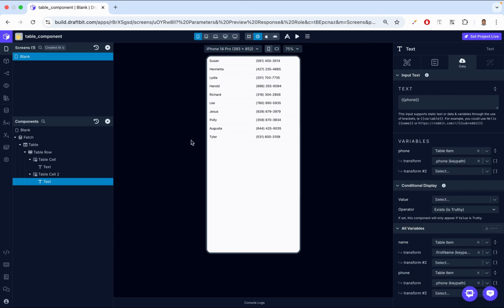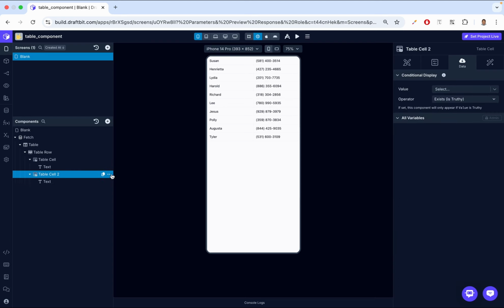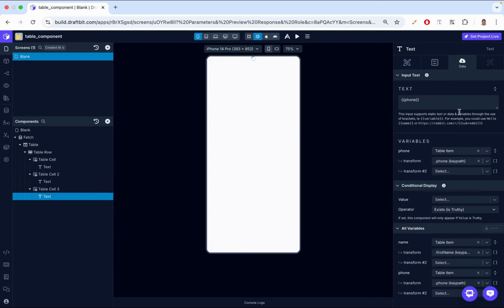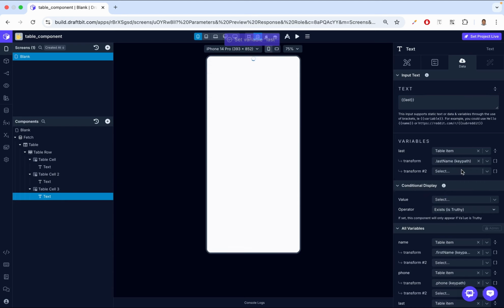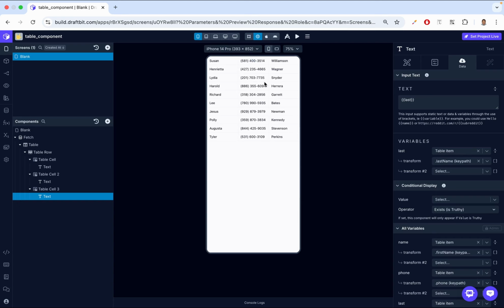Okay, then we have phone number here. Then I'm going to duplicate this again to add a third column. Then in the third column, I'm going to show the last name. So this is how you build your table. So now we have first name, phone number, then last name.